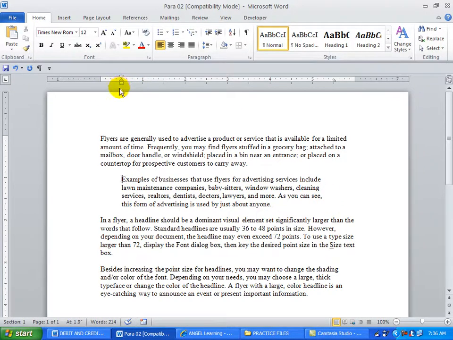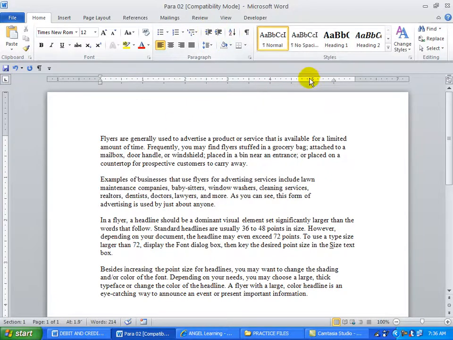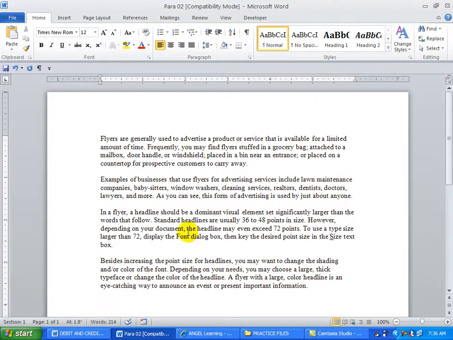Notice on the ruler bar, this is showing that it's got a left indent of a half inch and a right indent of a half inch. Okay, so I'm going to decrease this and make it come back. I'm going to slide this over to make it go back to the original.